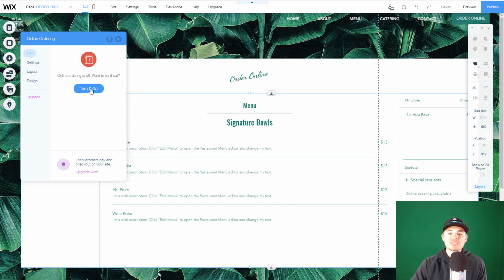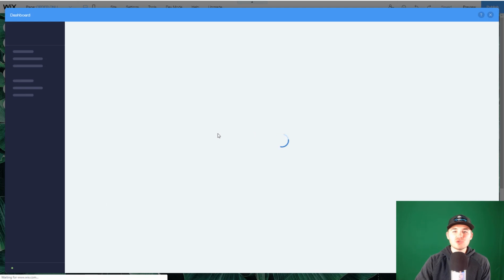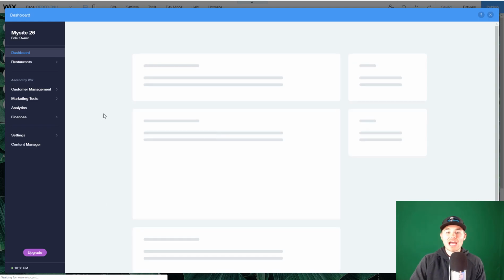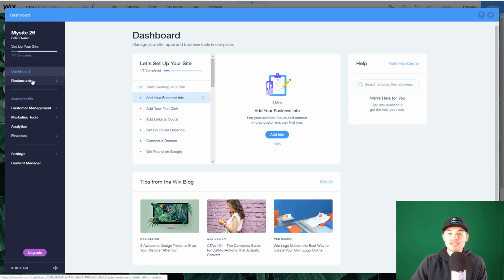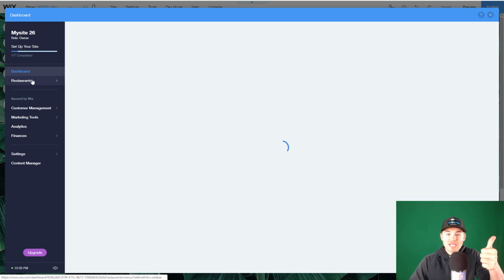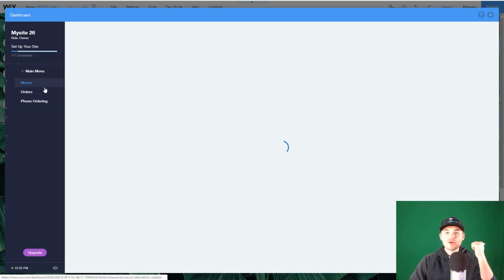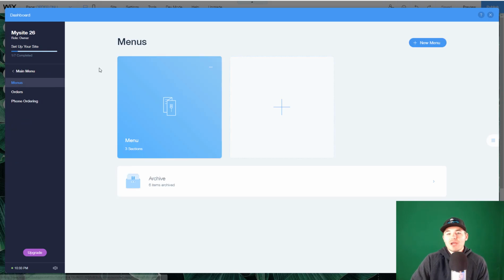Okay, so we're going to press turn it on here on the app. And then what it's going to do is it's going to actually take us to our dashboard, our Wix dashboard. And we're going to see over here on the left, restaurants. Now you've already added your menus app and you've already added your online ordering app. So over here, first and foremost, you're going to see menus. So you have the ability to add as many menus as you want.